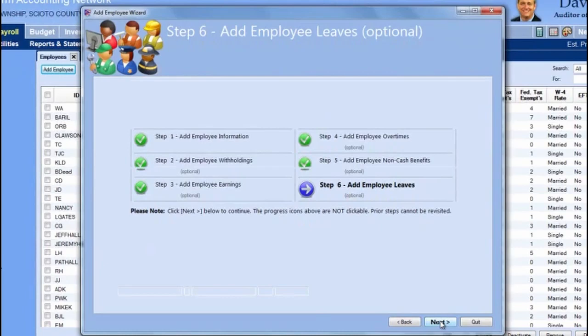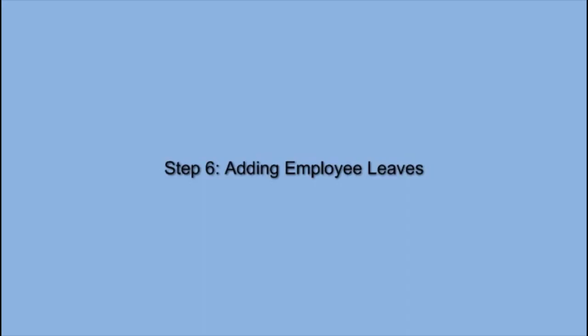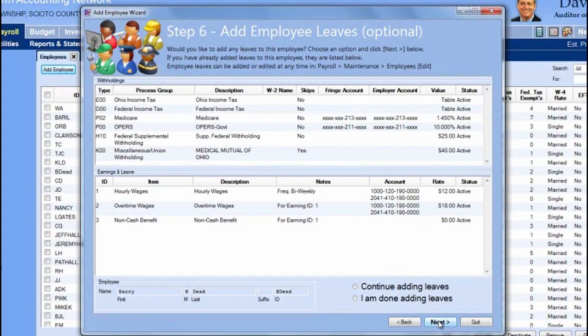I'm going to click Next on the welcome screen. UAM will display the main employee screen. If you click the I am done adding leaves button, UAM will end the Add Employee wizard, and you will have to edit the employee in order to add leaves to the employee. To add leaves to the employee, click the Continue Adding Leaves radio button and click Next.